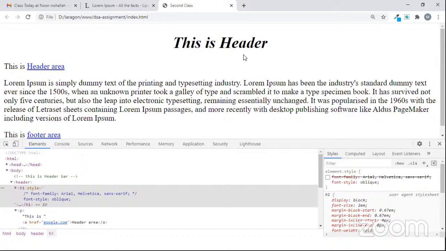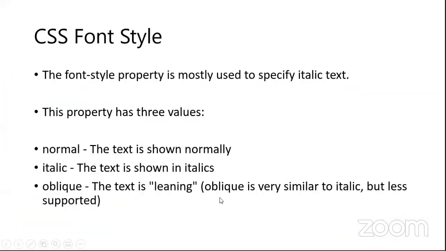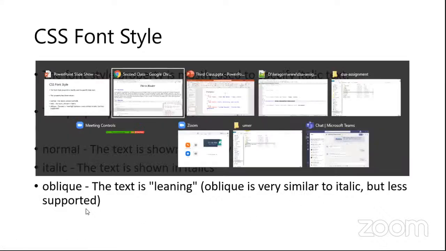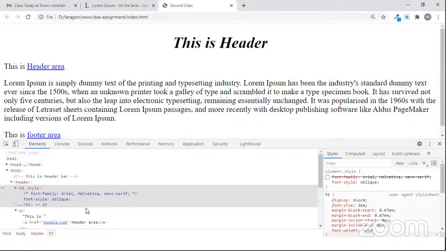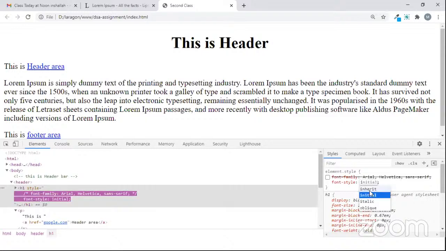oblique. It's almost similar to italic, but as you can see written over here, it's less supported, so less supported by different browsers, because some browsers don't support some CSS properties. So we have the option to use italic, because italic loads on all web browsers.